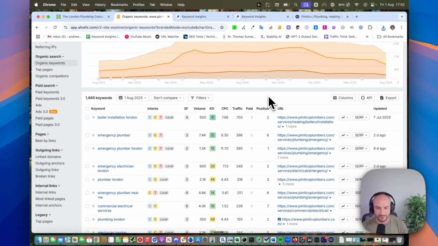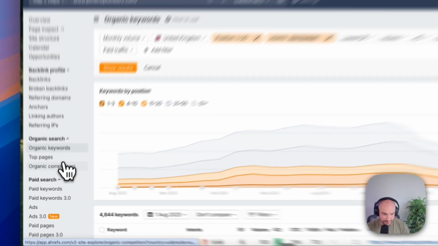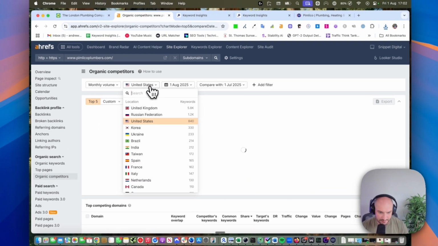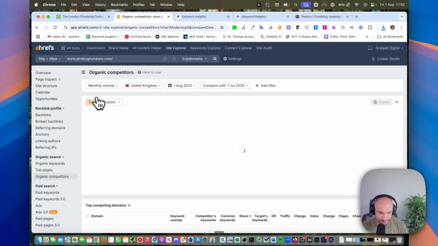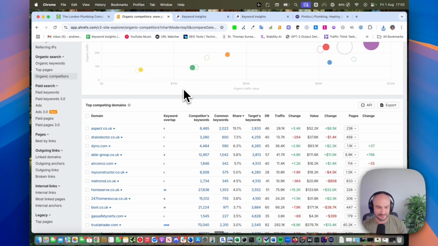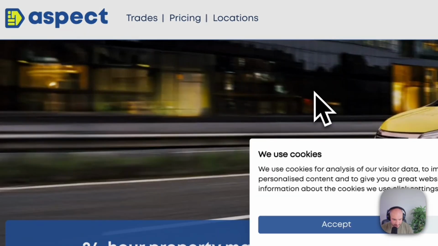I'll do the same with a few others. So I'll come back, or I could just hit back in Ahrefs and go organic competitors. I want the United Kingdom in this example. And there's a really good few competitors here that I can harvest for keywords. So this one looks like it's got loads. Let's have a quick look at them.